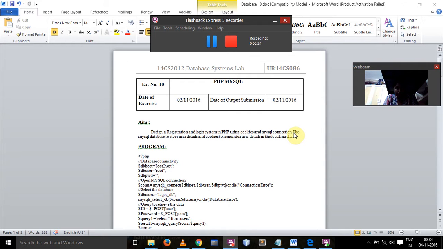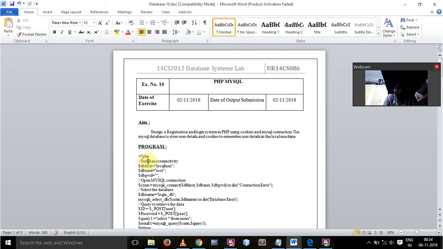For that, we are using two languages, PHP and HTML. PHP as a backend and HTML as a frontend. For starting PHP, we are using the syntax as this to connect to the database.